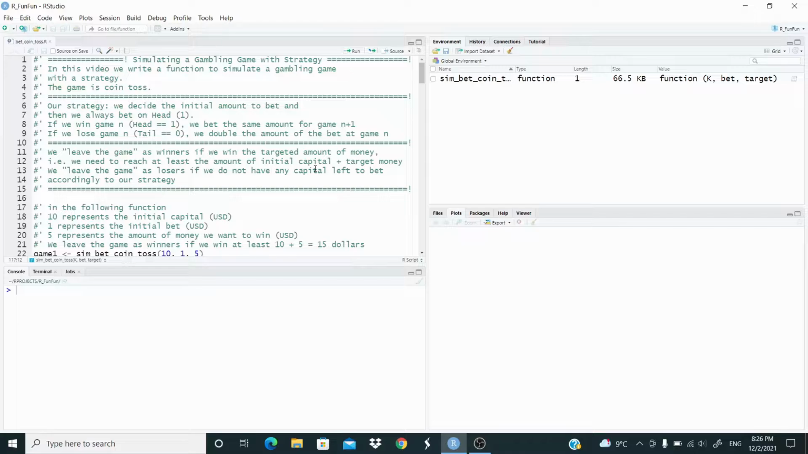We leave the game as winners if we win the target amount of money. That is, we need to reach at least the amount of initial capital plus target money. We leave the game as losers if we don't have any capital left to bet according to our strategy. So as always, first I show you what the function does and then we write it.